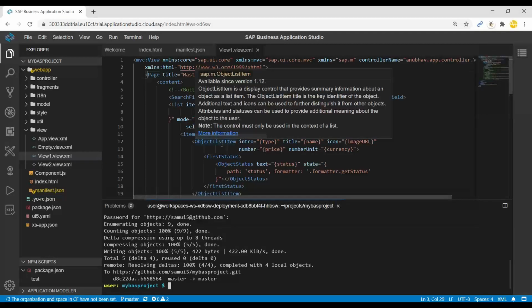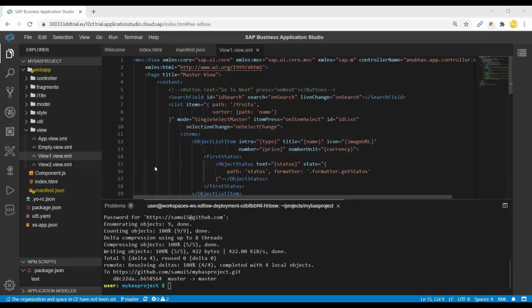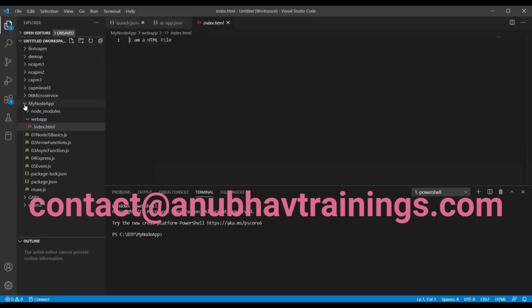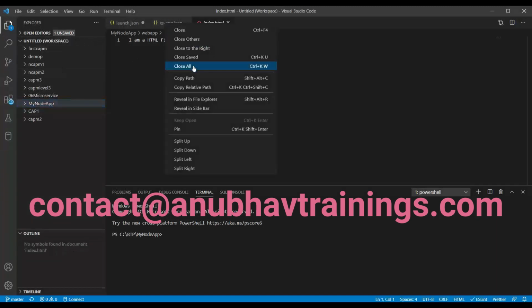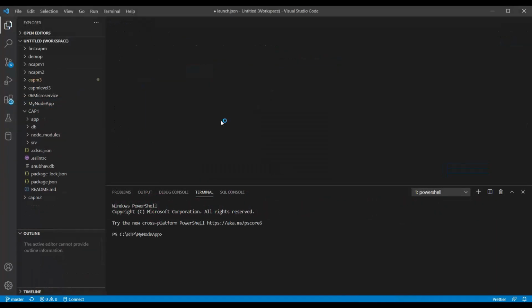Now, very interestingly, you can also use any other development environment. If you are using the node-based UI5 runtime, then you can go ahead and use even a local development environment, for example, VS Code. So I can go to VS Code and I can just go ahead and clone this project locally in my computer as well. So I have a couple of projects here. Let me close all of that.